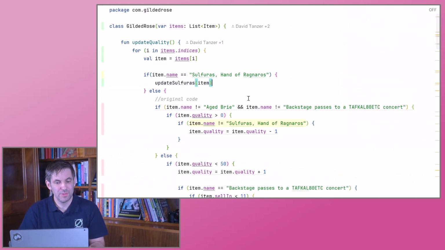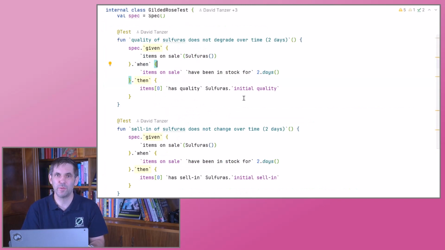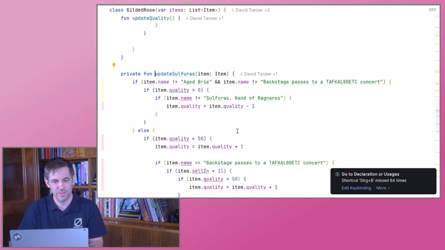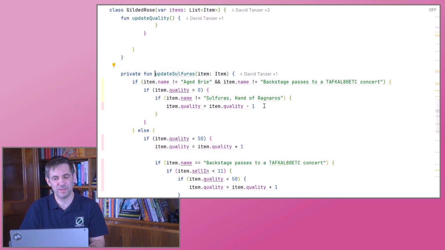Okay, now update sulfurous has its own method and also has some comprehensive tests. So with the two tests here, we test all functional aspects of sulfurous that are important. And also the call to update sulfurous is covered by tests, so now I can refactor update sulfurous, and when I only touch code in here, then I'm actually protected by tests. So let's do some easy stuff first.